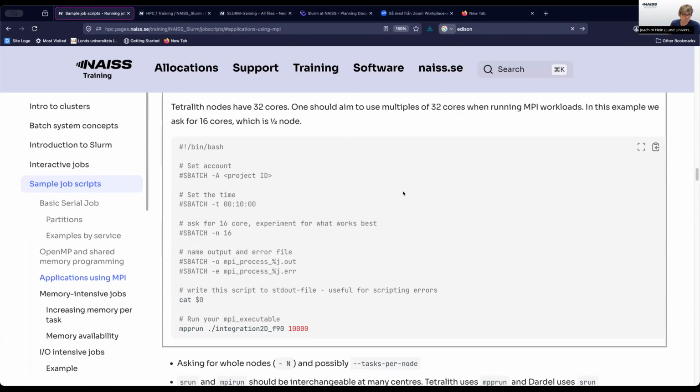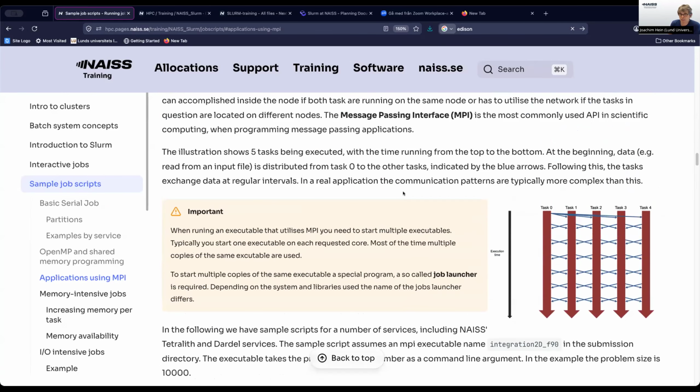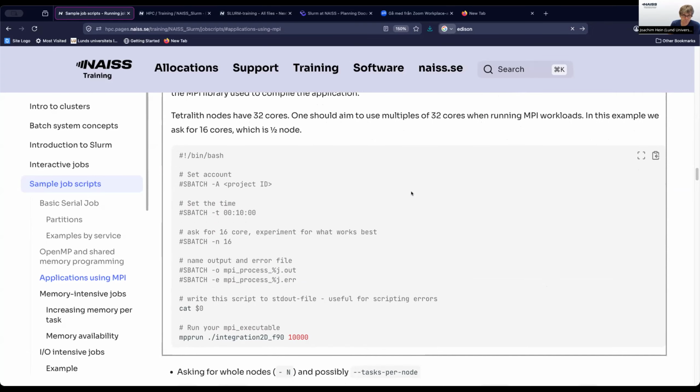So then that picture wouldn't look like that, but it would look that it starts with task 0 and continues to task number 15. And then these 16 copies run.